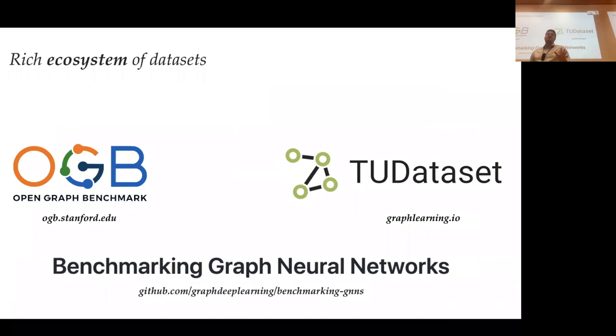And you cannot have good models without good data. And I think people in graph representation learning realize this more than some other fields.